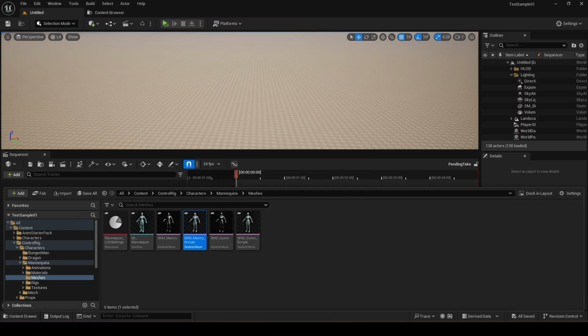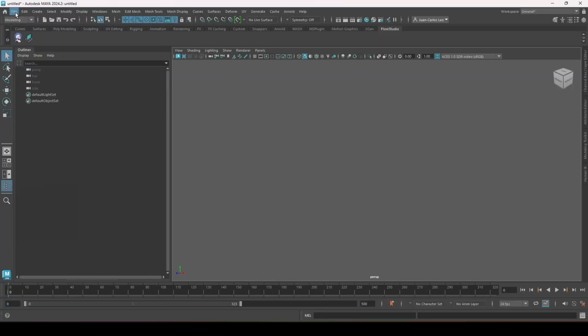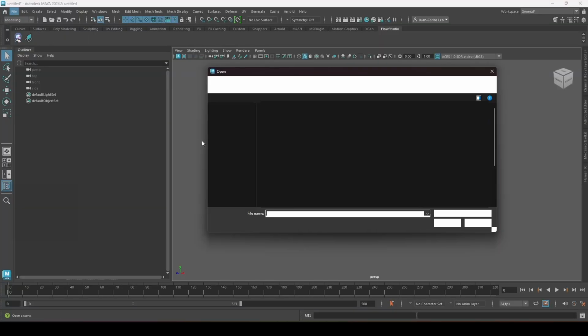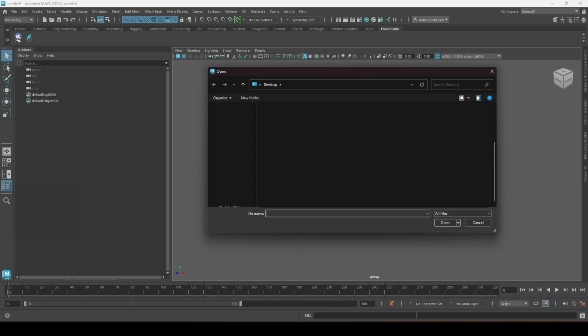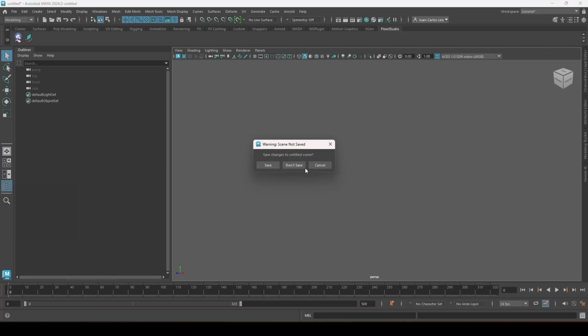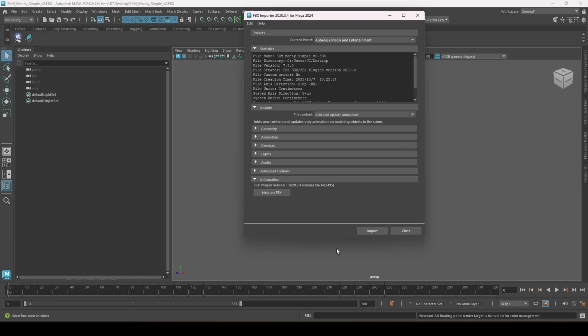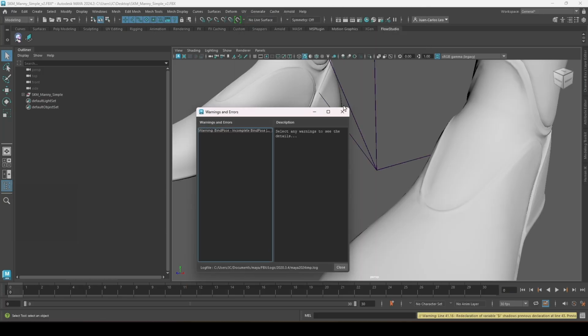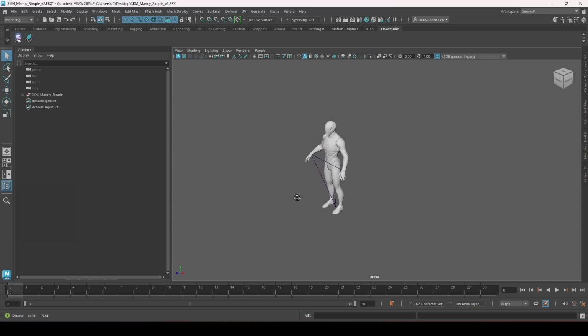So once that's been exported, we're going to go into Maya and we are going to open it. So this is it. Don't save. Import it. Okay, now that we have the file open, let's take a look at it.